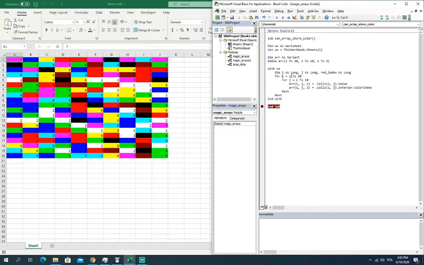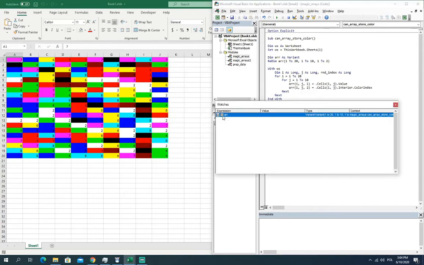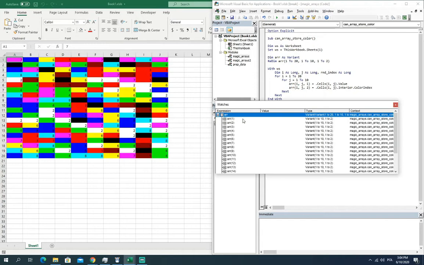So 2 loops, rows and columns, and as I said, for value 1, there goes the value of the cell, and for value 2 of that third dimension, there goes the color index of the cell. So I will run this code, but I put here the breakpoint to show you guys the array and how it looks like in Watch.